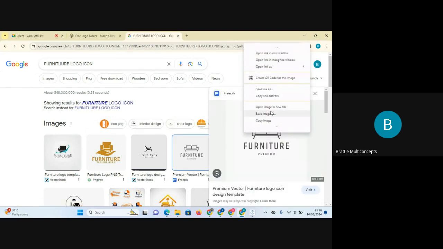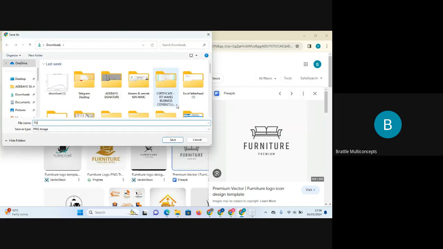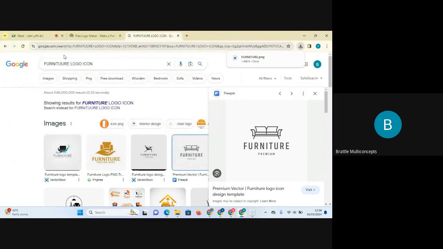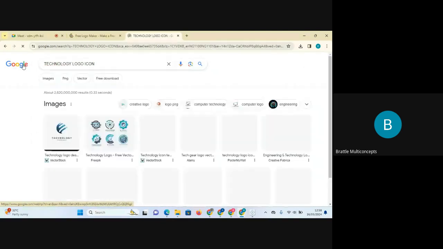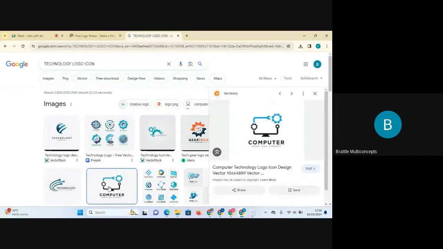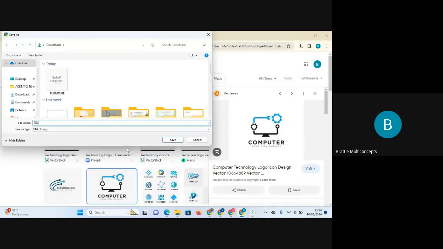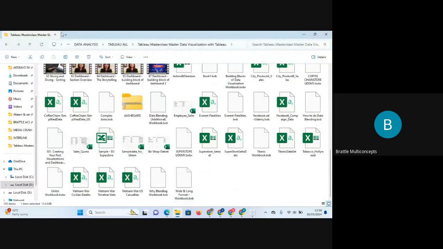Save image as furniture. We have office supplies, right? Technology logo icon. Let's see something just for, okay, let's use this. Save image as technology. Okay, good. If you go to your download, you're going to see this option, download.